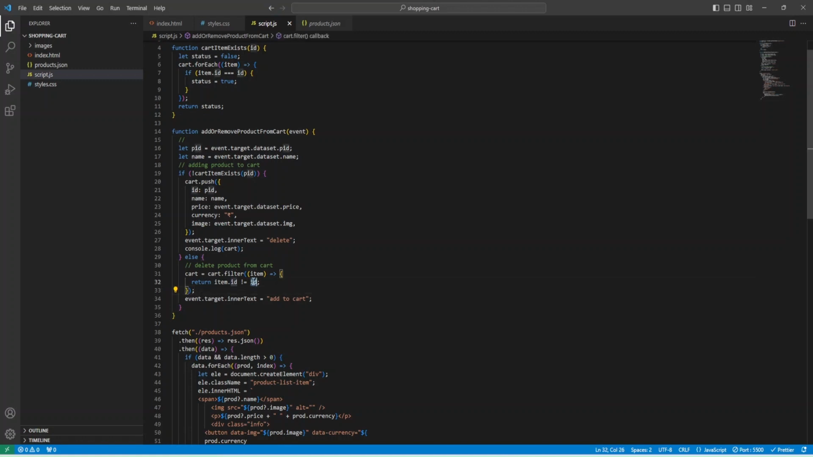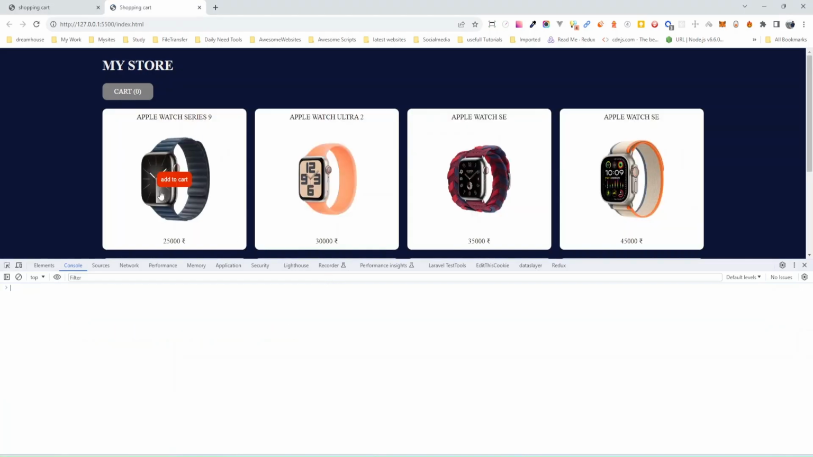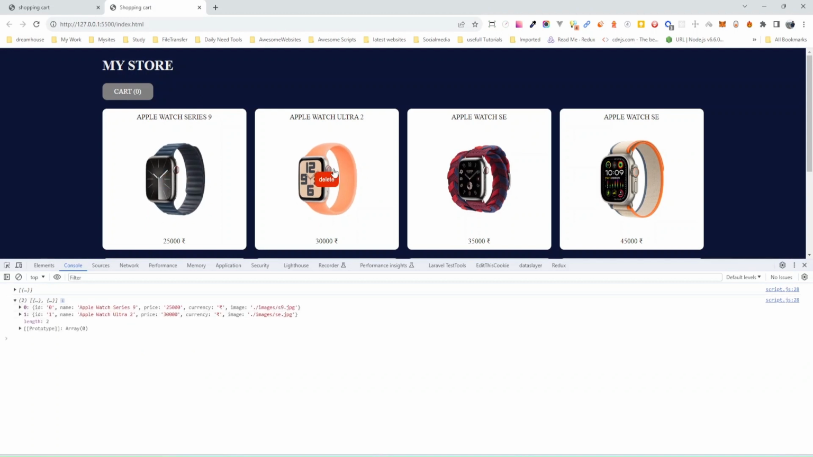Okay, we are trying to access this ID, but this is not an ID. This is PID. Okay, so let's do that again. And now if I go back, by default the cart items are not going to be there whenever you refresh the page. So that's normal. Okay, so add to cart, again add to cart. So I have two items now. Let's delete this item. Okay, so now it is changed to add to cart.